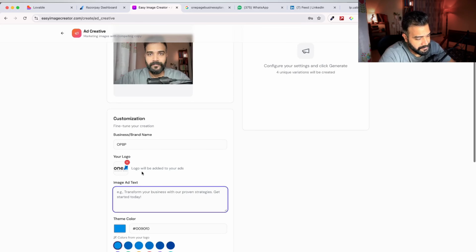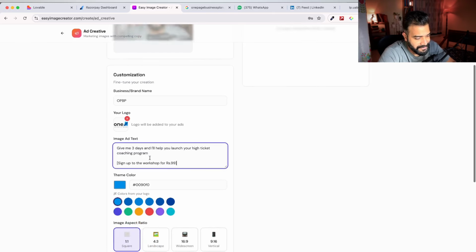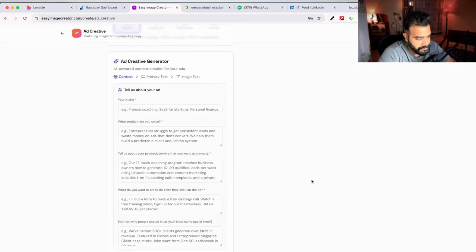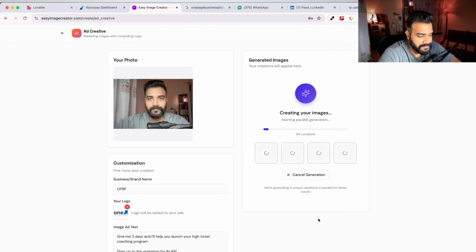and the image tag as a... launch your high ticket. Okay, give me 3 days and I'll help you launch your high ticket coaching program. Sign up to the workshop for ₹99. Okay, this is the text I want. Okay. Scroll down, click on generate. It takes a couple of minutes.